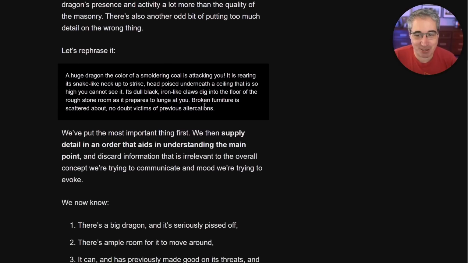And so here's a rephrased version of it: a huge dragon the color of smoldering coal is attacking you. It is rearing its snake-like neck up to strike, head poised underneath the ceiling that is so high you cannot see it. Its dull black iron-like claws dig into the floor of the rough stone room as it prepares to lunge at you. Broken furniture is scattered about, no doubt victims of previous altercations. So it's still setting the mood, but focused. The important part is focused on what people would actually care about. That same principle applies to writing alt text as well. So yeah, definitely give this article a read. It's a really good one.